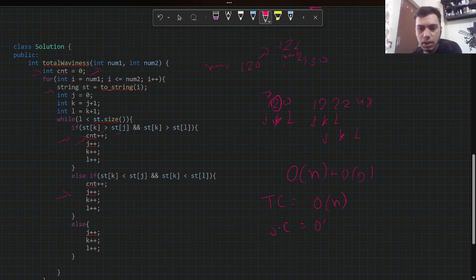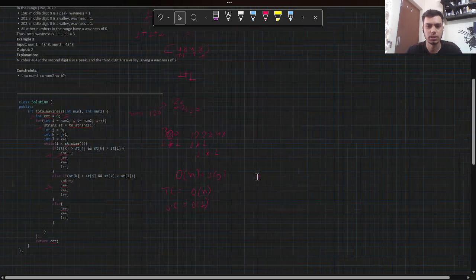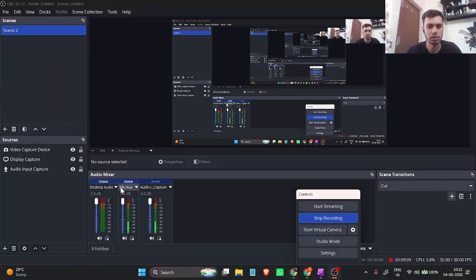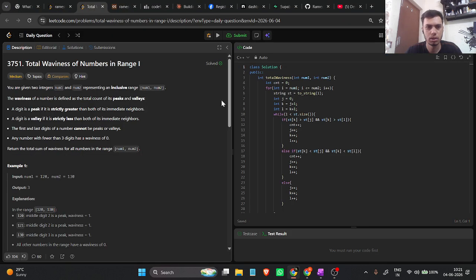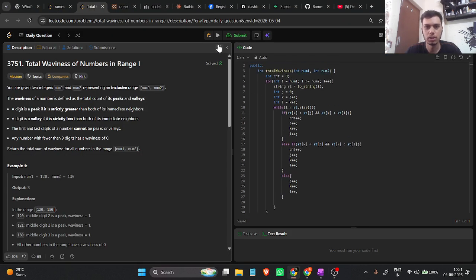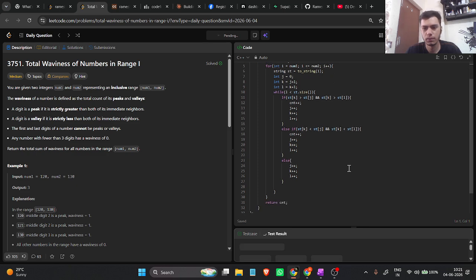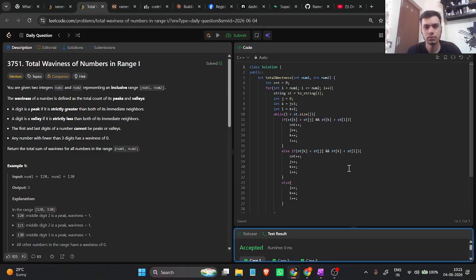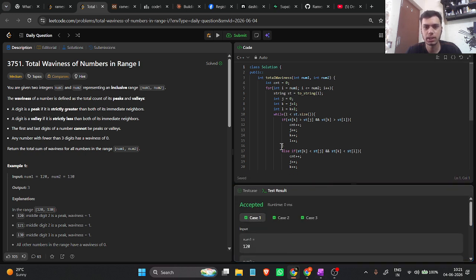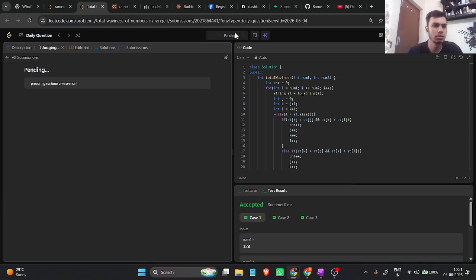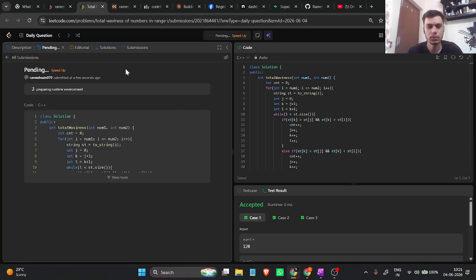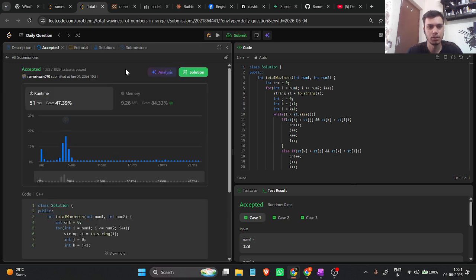Let's run the code on LeetCode and check whether it is correct or not. I already wrote the code. Let's run it. Okay, you can see all three visible test cases passed. Let's submit it. Okay, we passed all test cases.